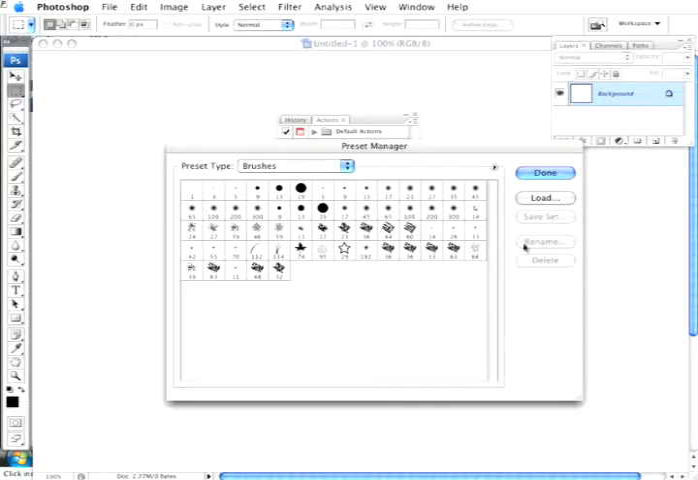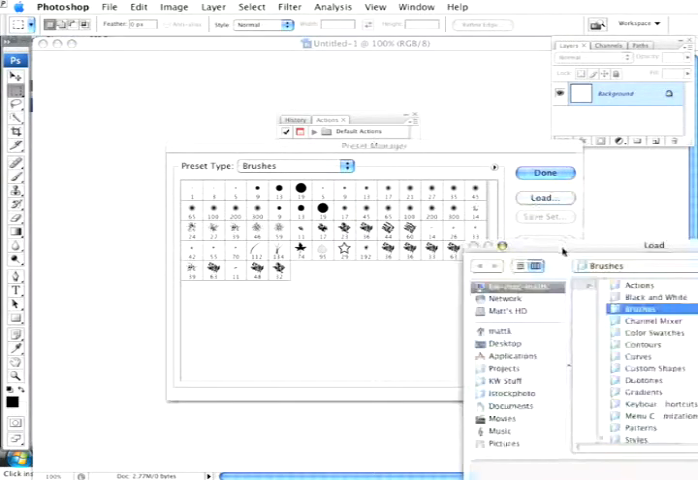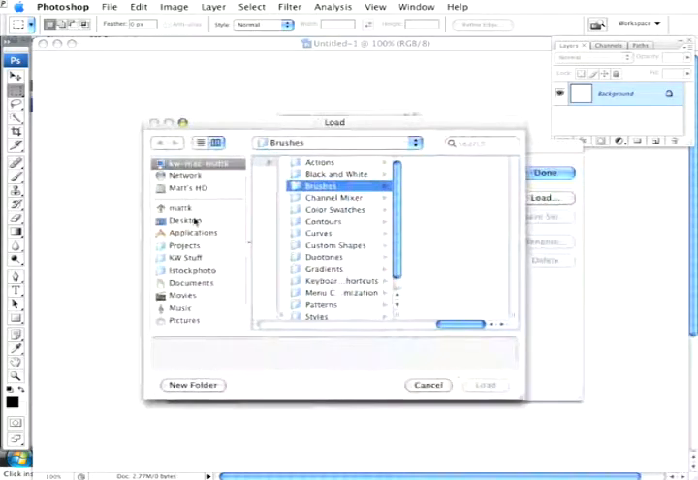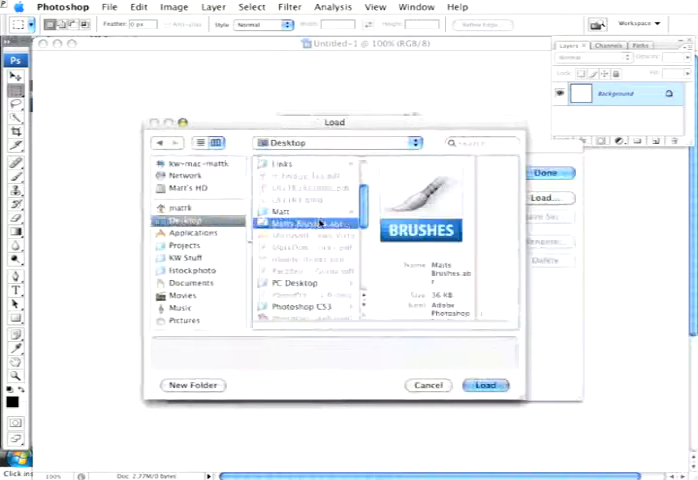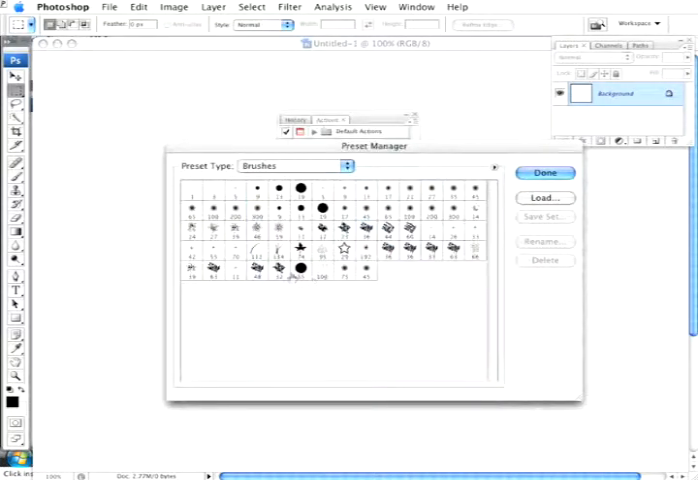Now what you would do is go to Load, go onto your desktop, and find the preset brush set that you just created. See, it's called Matt's Brushes. That's the one we just saved. Go find that and click Load. And look what happens here. Right at the end of the brush palette, it just appended those brushes onto the end of my existing brushes. So that's how you can move any of your presets.